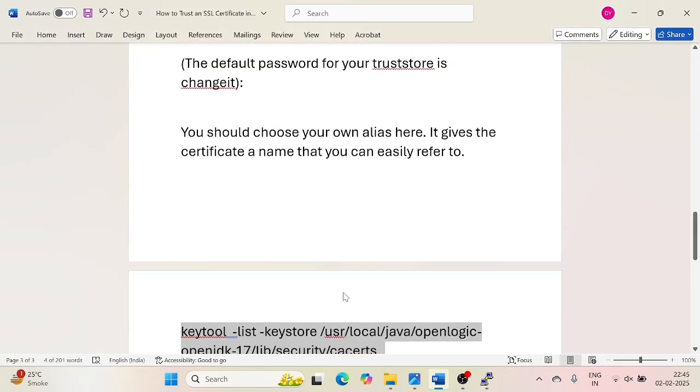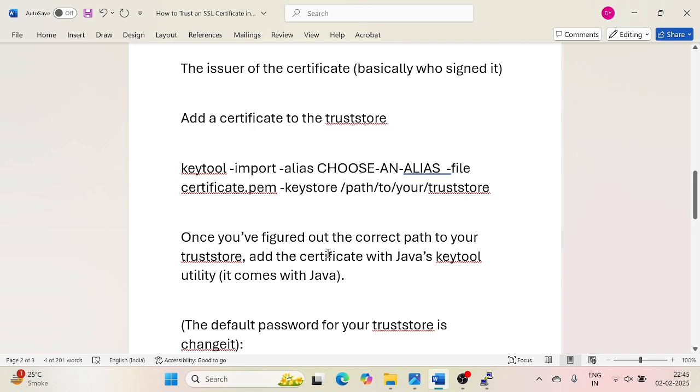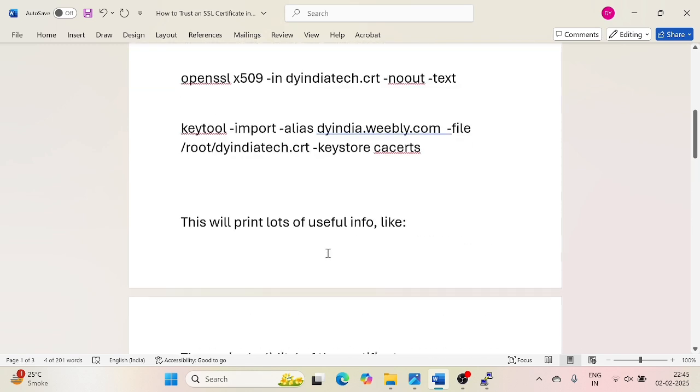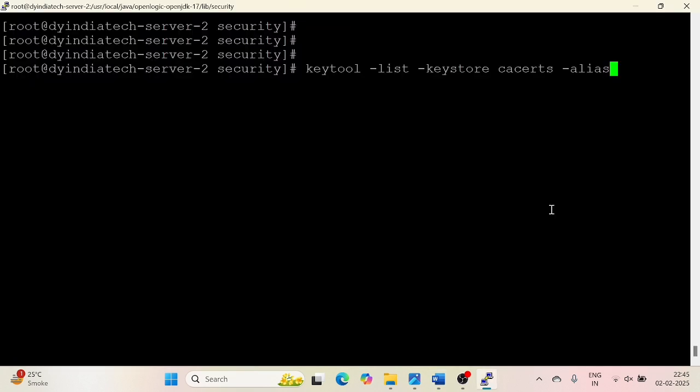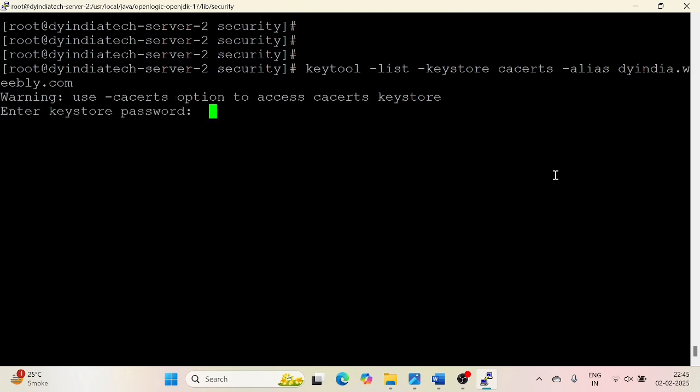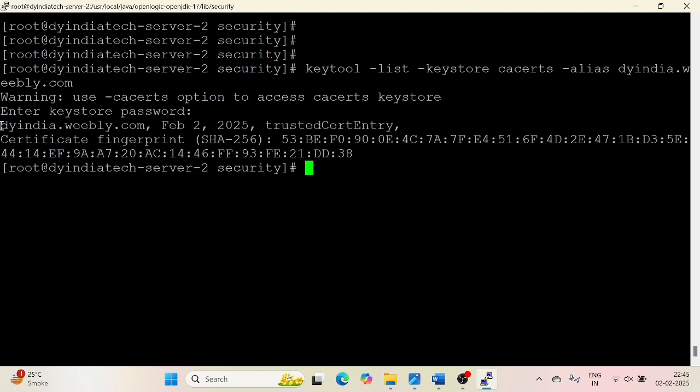or we can use -alias, and then give our alias name. So we have given dyindia.bibli.com. If you know the alias name, we can easily find that certificate. See, it is just printing that certificate. So this is added as a trusted entity. With the help of this alias name, we can easily search it.